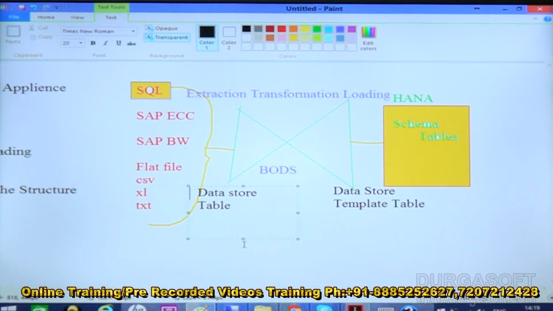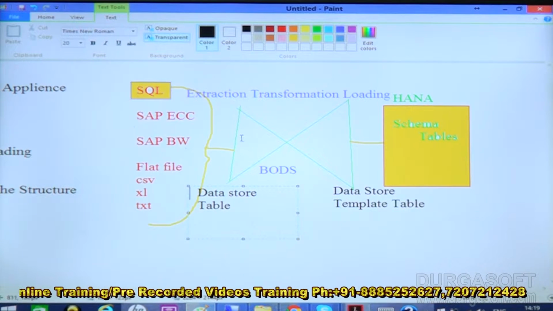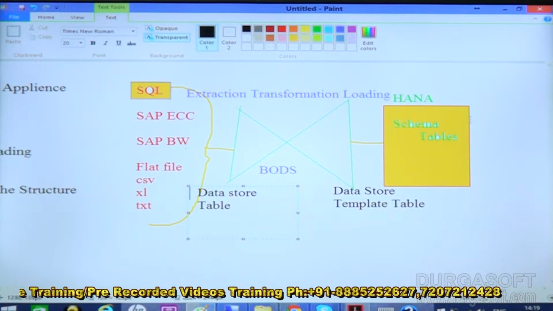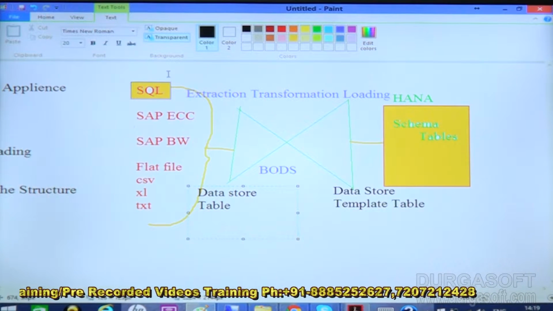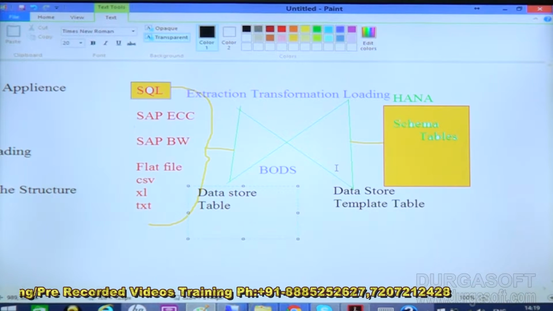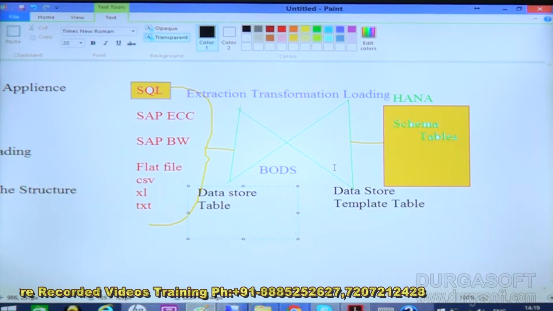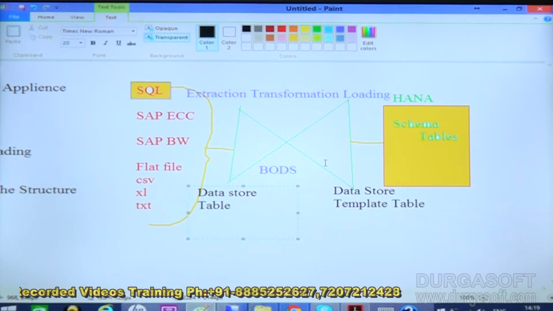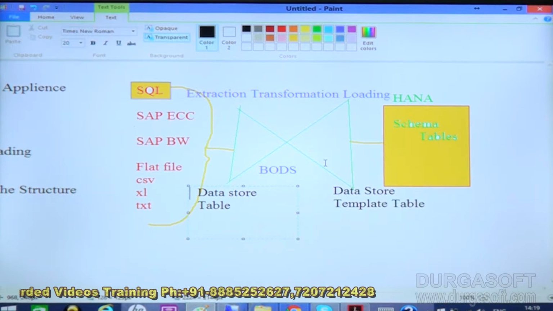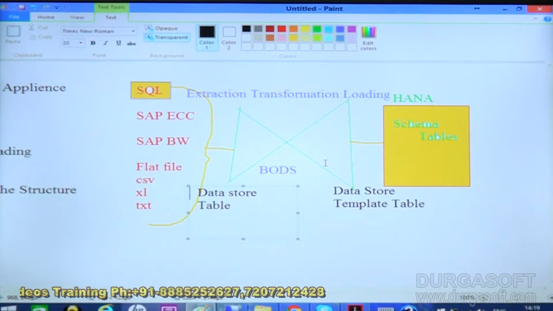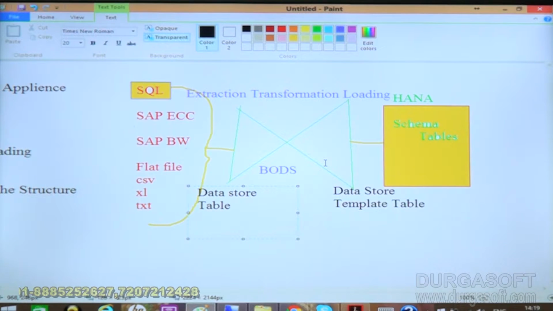If you are creating the connections, first we need to create a connection from SQL to BODS and BODS to HANA. BODS is an ETL tool, so we can use any source and any target. It means that once I create a connection to SQL Server, I can use SQL as a source, and I can use SQL as a target also. But in this case I am using SQL as a source, so I will use the table option. If HANA is the target, I have to use the template table option.